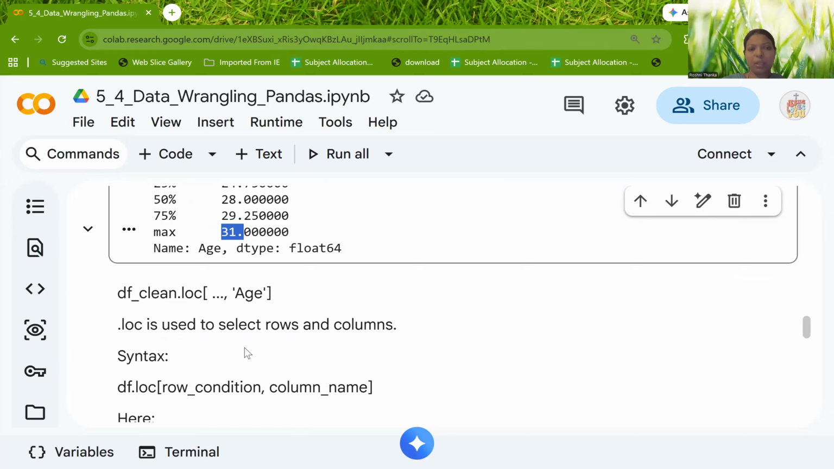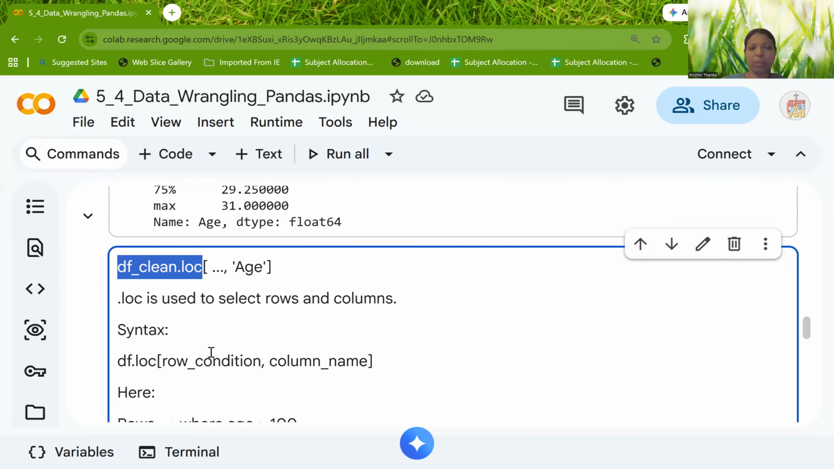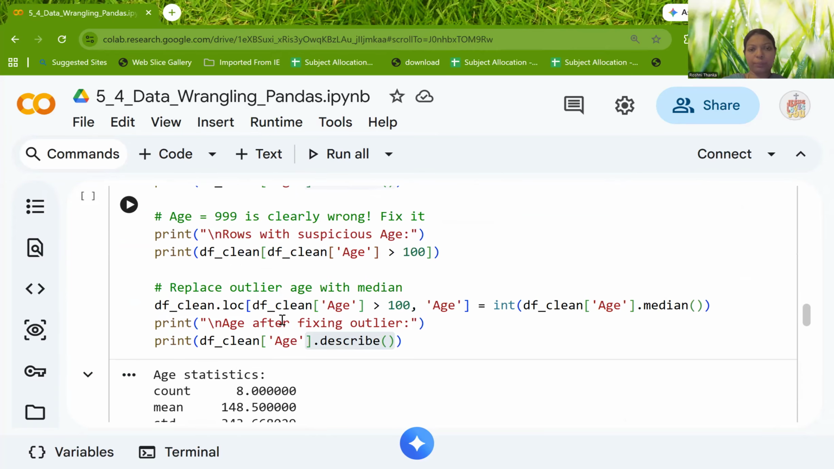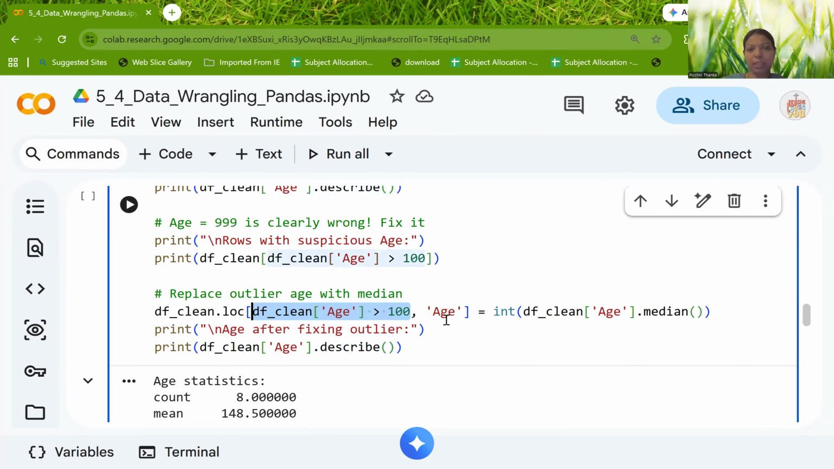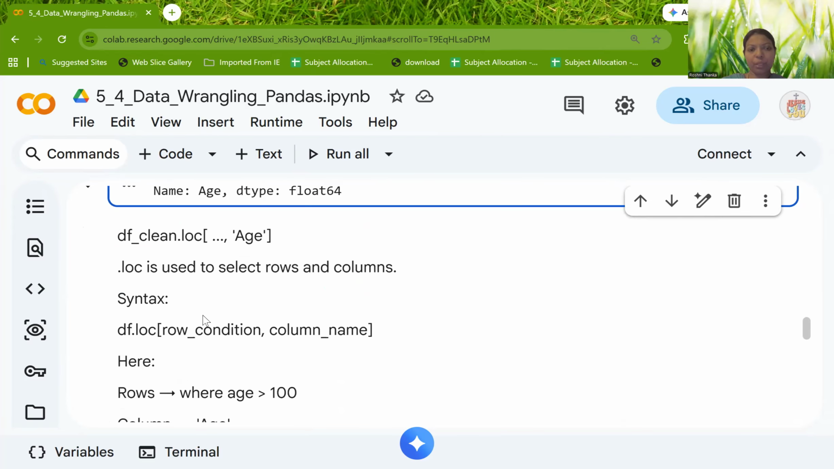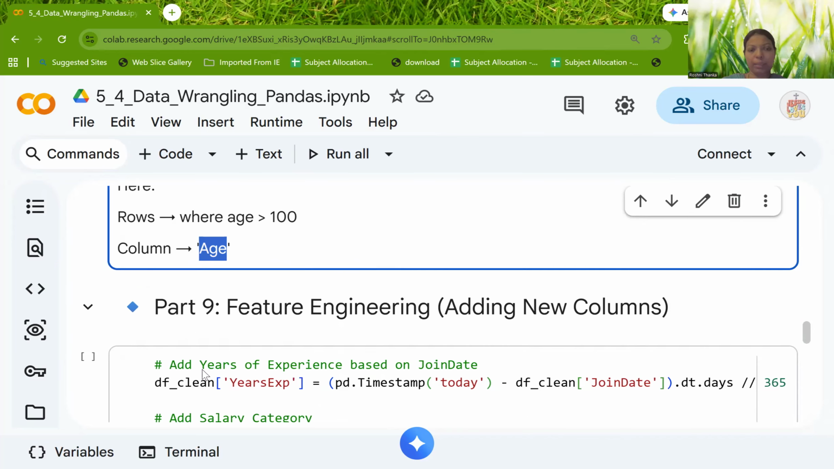So it's clear. So we can understand data frame dot loc will locate particular rows and columns with the use of labels. So this is the syntax of .loc location. We have to give the row condition followed by the name of the column. So that's what we used here. When I use loc, it means you locate something with the help of labels. So that was the syntax. So whenever the age is greater than 100, for that particular age, that's the meaning.